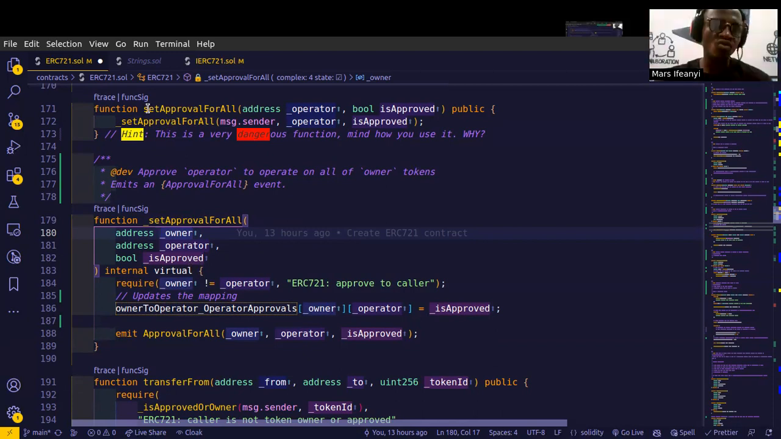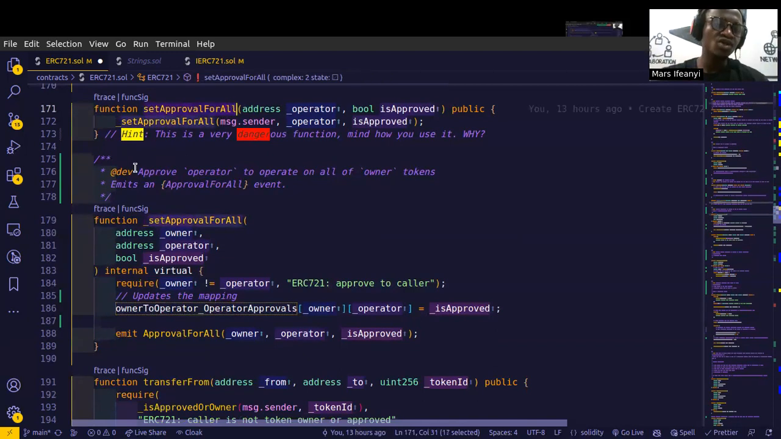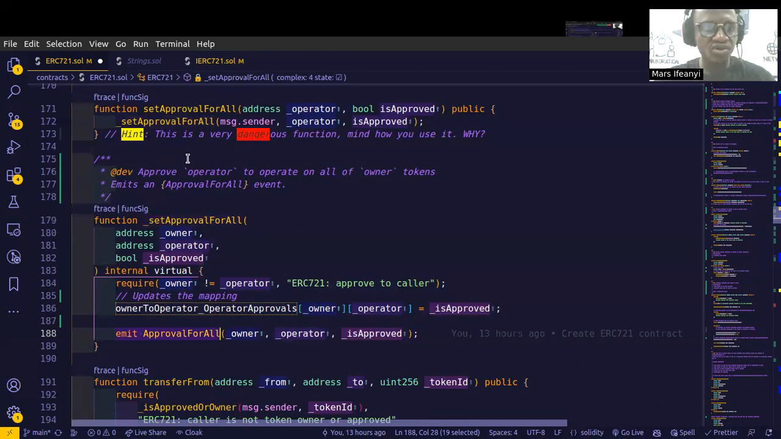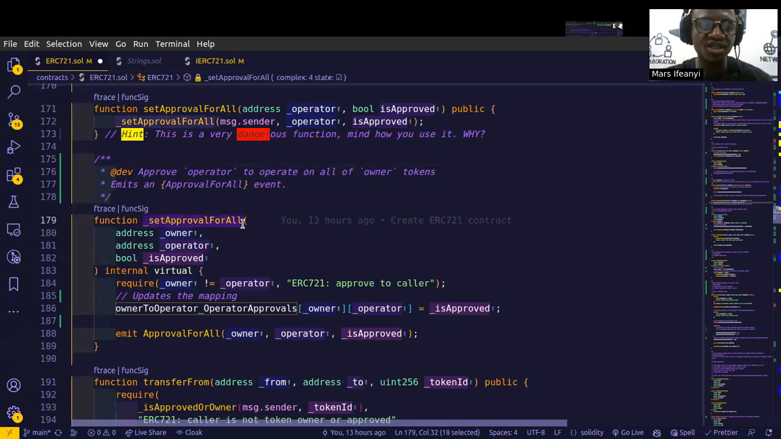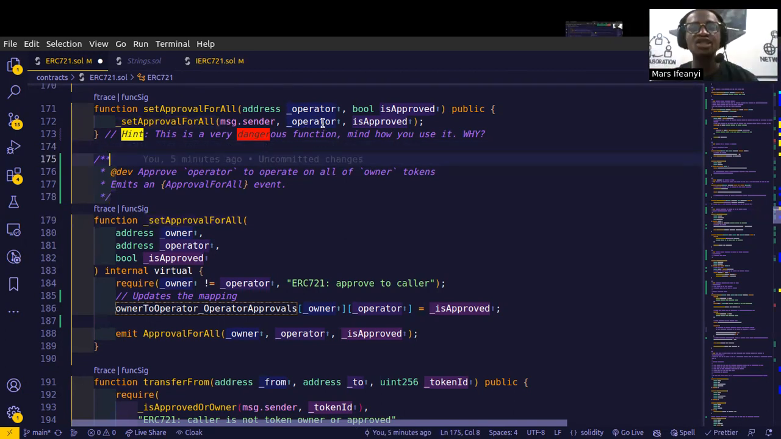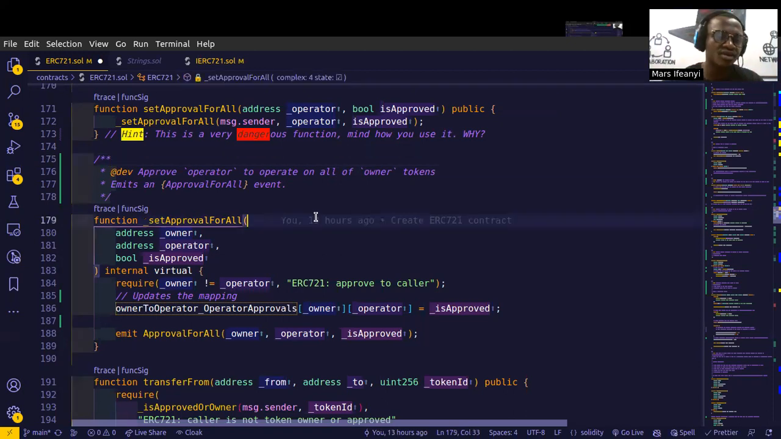Once this function is called successfully, it's going to emit an event, the approval event. That is what line 171 is doing. Once you call it, it's going to call the internal function underscore set approval for all, taking in the address of the message sender, then the operator, that is maybe the NFT marketplace or the third-party address you want to manage your NFT for you, and it sets the approval to true.